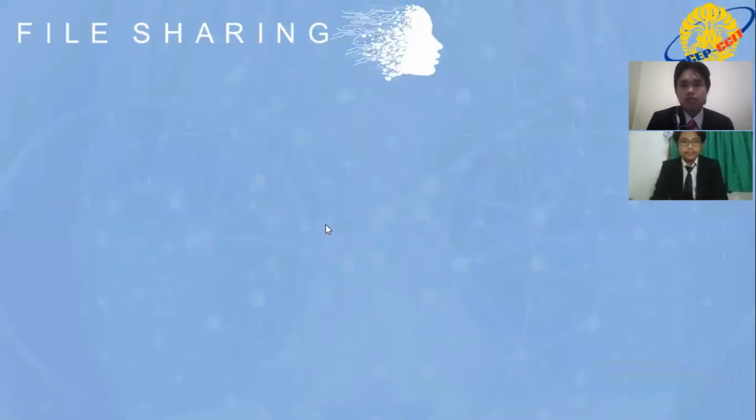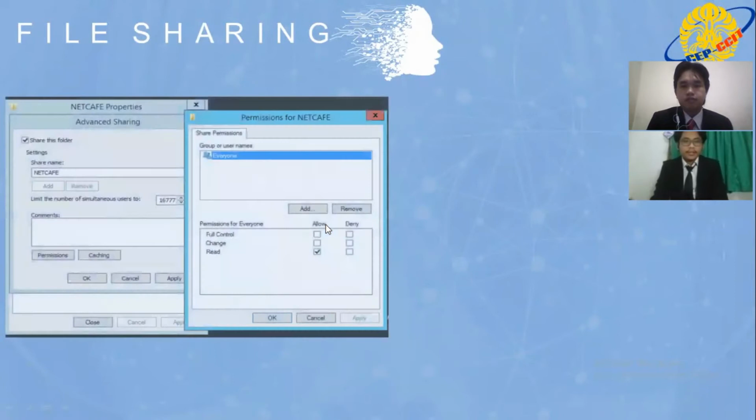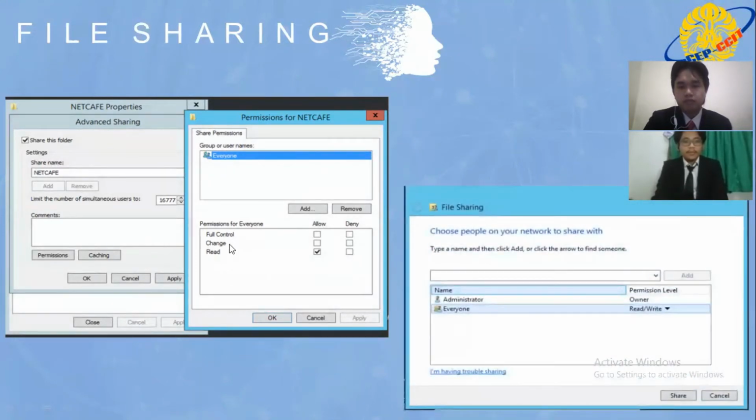Next. Okay, the next is file sharing. First, we set the file that we want to share. Here on the advanced sharing, the share name of our folder is netcafe. After that, we choose the permissions and choose everyone and put it in the group of usernames. For the permission for everyone, we just allow everyone to read the file. Then we choose OK and close.